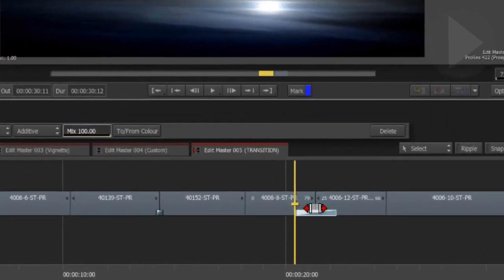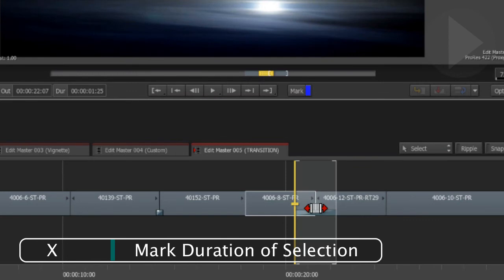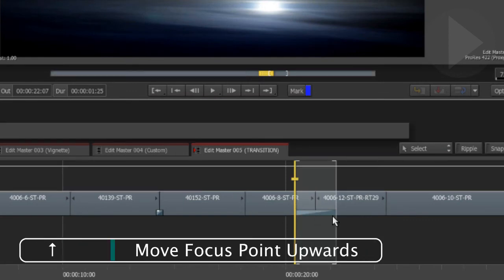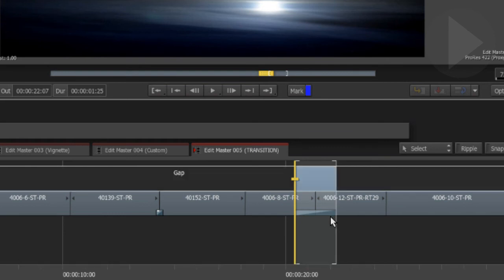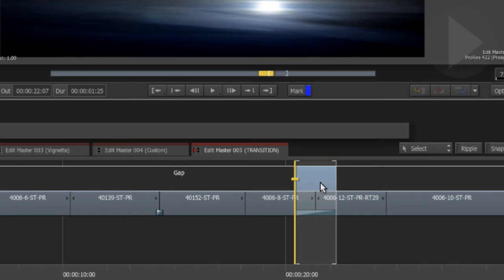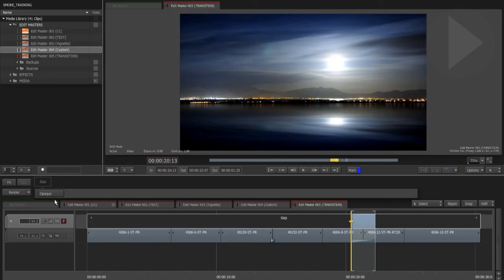Select the transition and hit X on the keyboard. This marks the duration of the selected item. Now move the focus point to our empty layer above. Pressing Shift and X will add cut points to the gap layer to match the duration of the dissolve below. Now you can see the gap segment has been created.